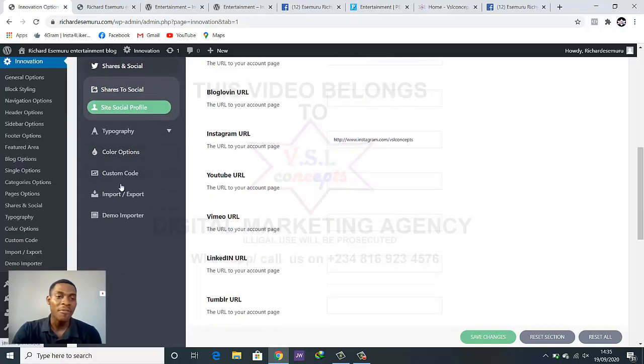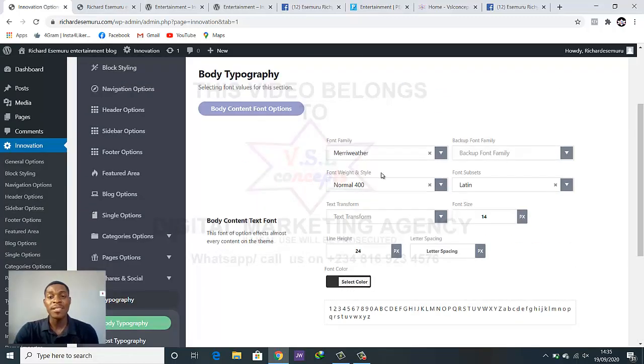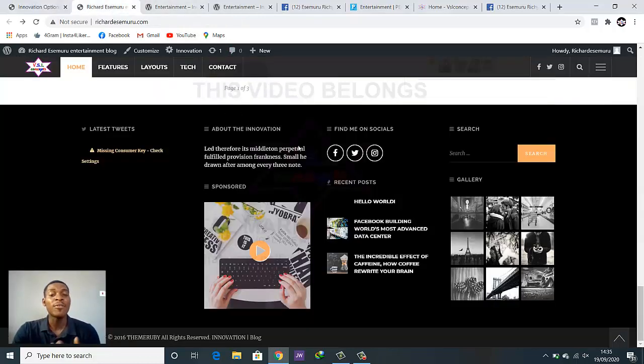So we'll move over to typography. I usually do not like changing anything when it comes to typography because it is basic. Typography basically is how you want the website fonts to be. What kind of fonts do you want to use on the website? That is just it basically.